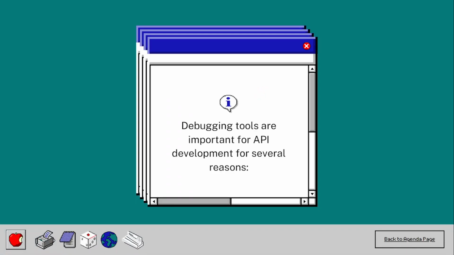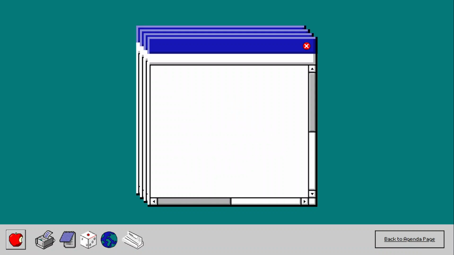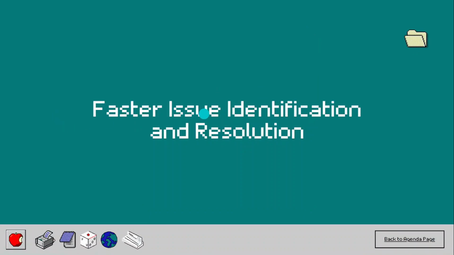Debugging tools are important for API development for several reasons. First, faster issue identification and resolution. I've said this earlier, faster resolution, because debugging tools can help developers quickly identify and isolate issues in the API, reducing the time and effort required to troubleshoot and fix problems.